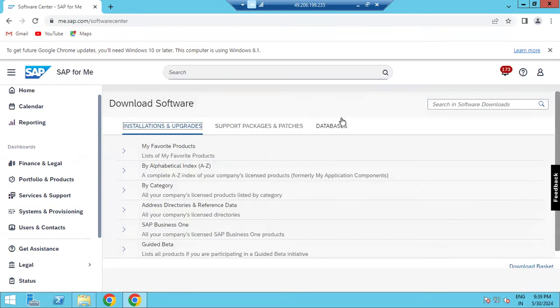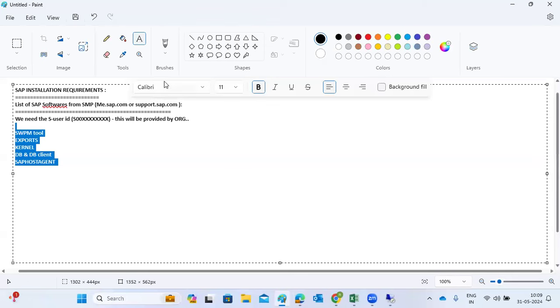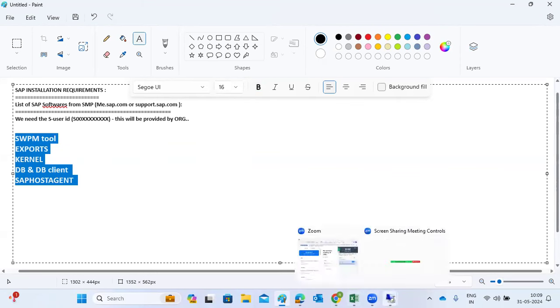So you have the three tabs here. Now we are doing the SAP build, the SAP installations. SAP installation means, here you will see, all the software has been categorized by alphabetical index.